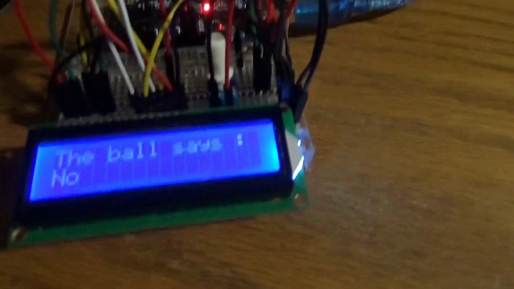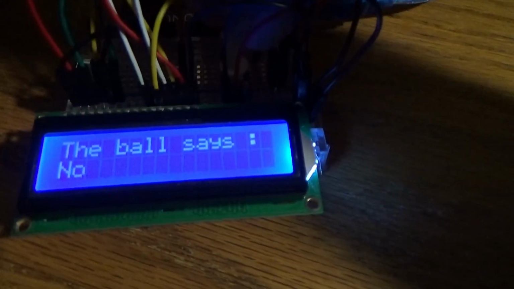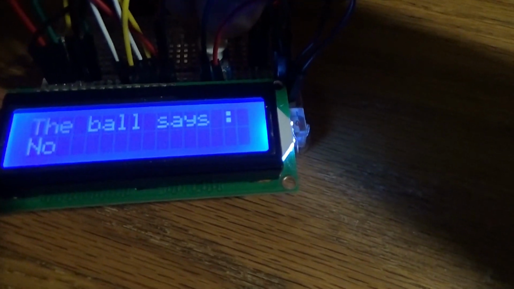I don't know if it shows up very well. I might be able to change the contrast on here for the camera. There's an adjustable contrast.